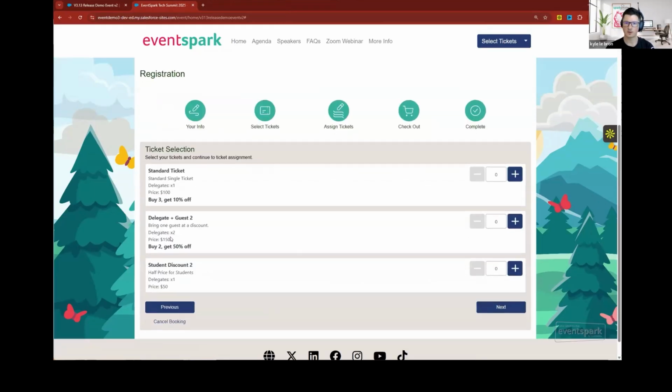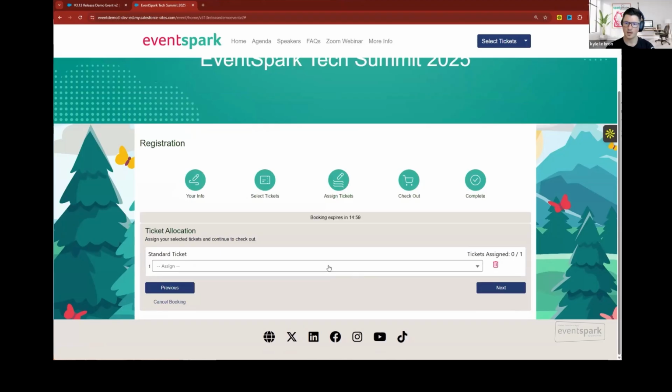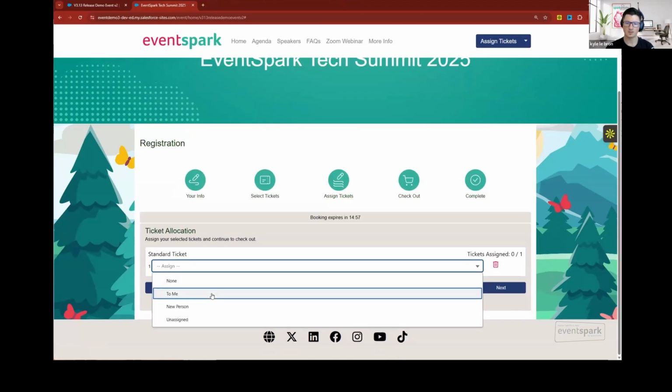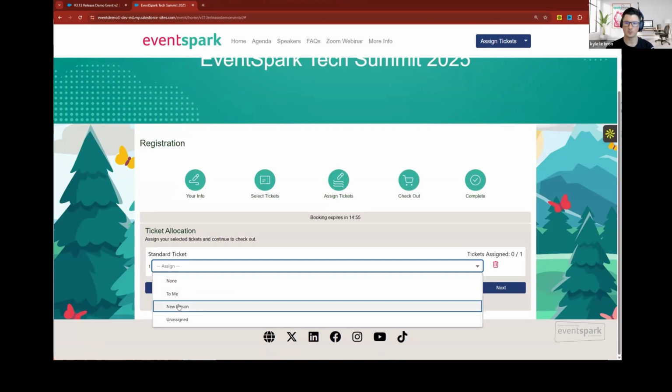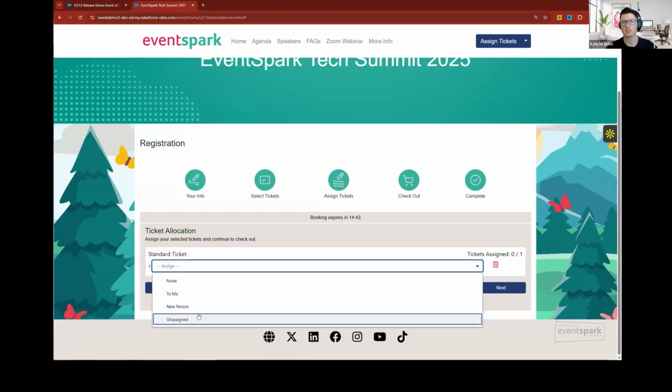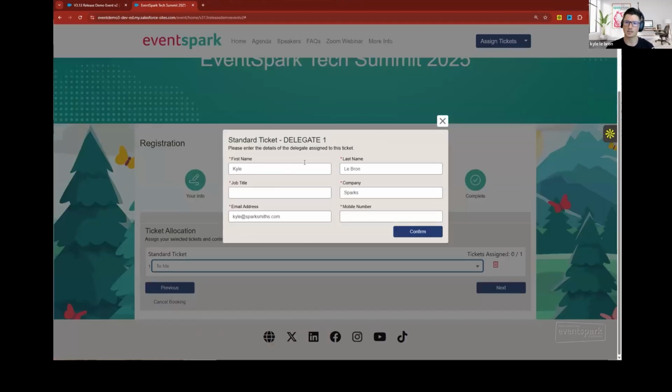Now I'm going to choose my tickets. So as you can see, we've got a variety of different tickets. If I bought 3 of these tickets, I'd get 10% off. But I'm not going to buy 3. I'm going to buy 1 of these tickets, and I'm going to click Next. I'm then going to assign the ticket directly to myself. I could assign it to a new person. Remember, I might be booking on behalf of my colleague, on behalf of my spouse, on behalf of my children, as an example. Or I could leave it unassigned, meaning that I've purchased this ticket. I'm purchasing a ticket. I don't really know who I want to assign it to yet. So I'll say assign it to me.